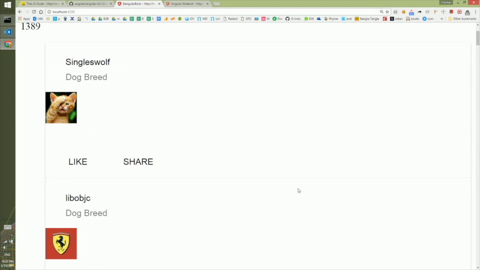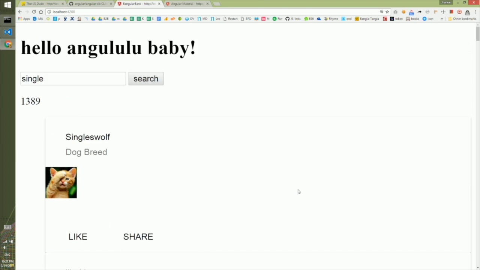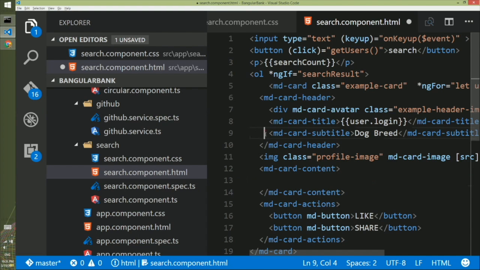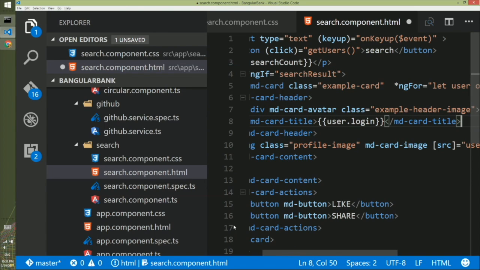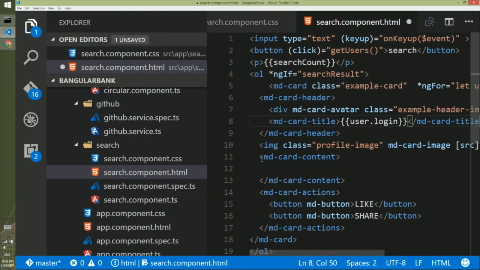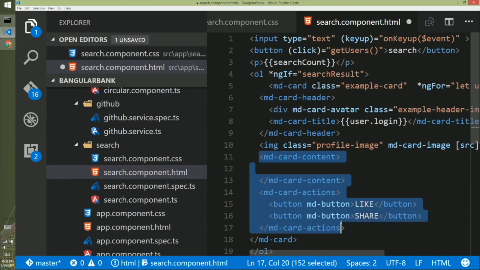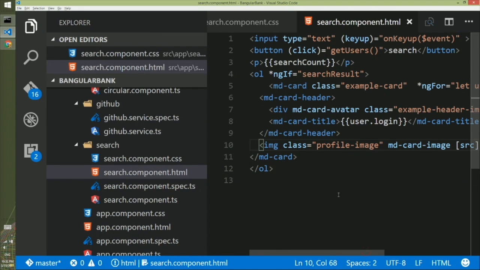We need to make the card a little smaller and put some styling. We'll do some cleanup in this card, so we'll get rid of the card subtitle so that it's a little cleaner here. We will also get rid of this card content and the action, those things. Then we will add some style to this card.